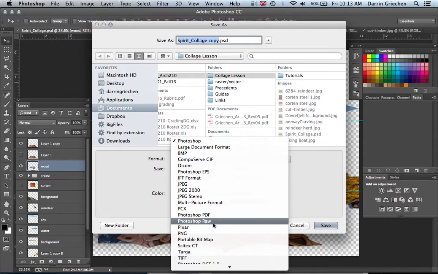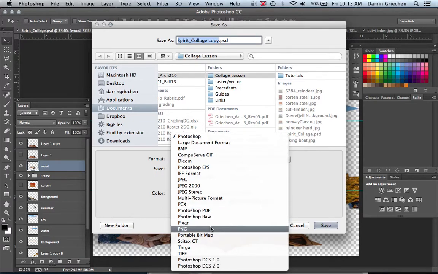Photoshop RAW. RAW is an uncompressed file format, and so it doesn't take any compression, so the file size is quite large. Pixar is another raster file format. Pixar is from a rendering firm. You are all probably familiar with Pixar.